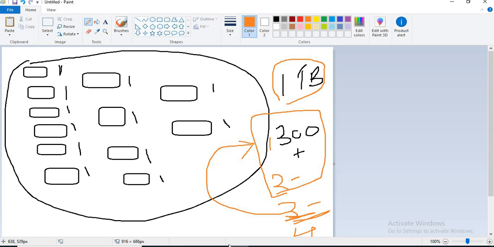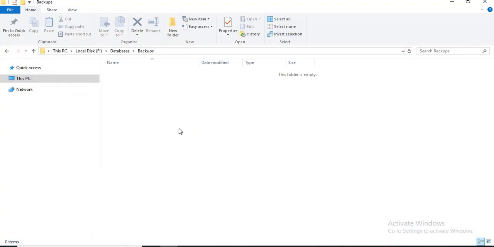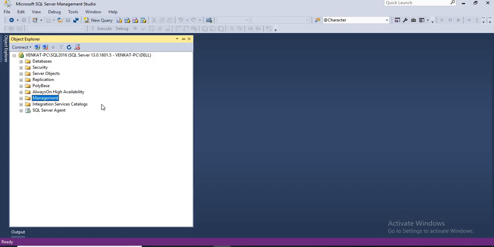I have SQL Server 2016 installed on my laptop to show you the examples. I created a dummy backups folder. Here my database size is very small, so I could run for at least 100 days, but still I am going to implement a cleanup task for 3 to 4 days to show you the example. Let me quickly go to SQL Server Management Studio.